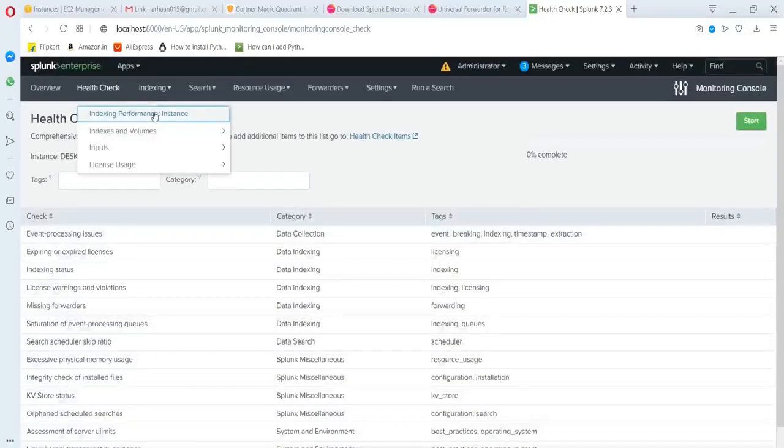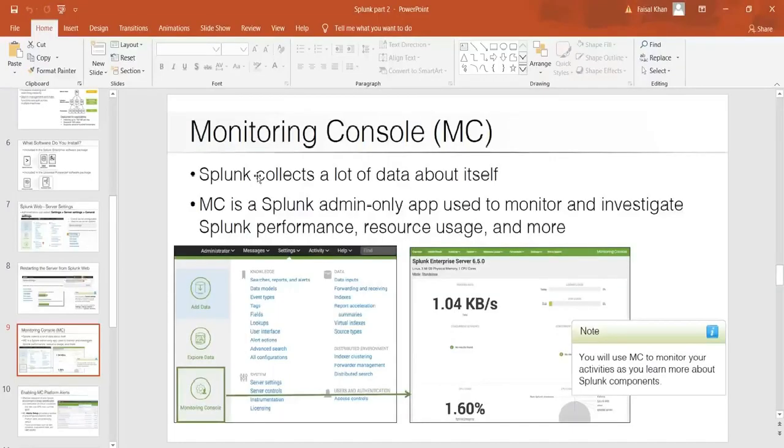indexing performance and instance. So what this monitoring console basically is, Splunk collects a lot of data about itself. Monitoring console is a Splunk admin only app used to monitor and investigate Splunk performance, resource usage, and more. If I talk in layman terms, what this monitoring console is doing, it's like a health check of my Splunk instance. This Splunk I installed and running.